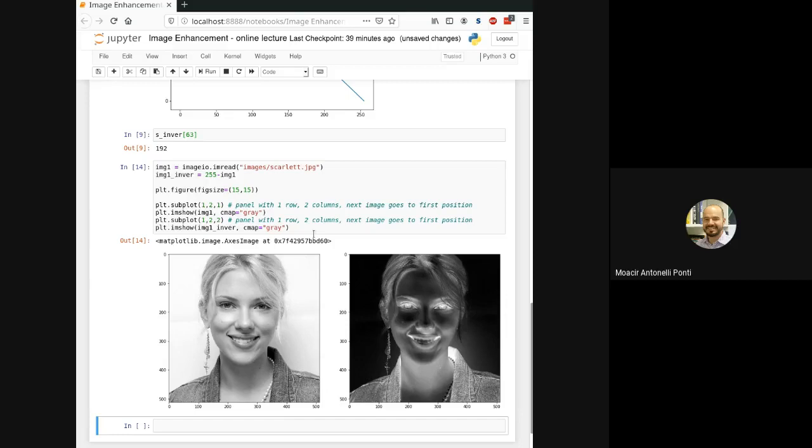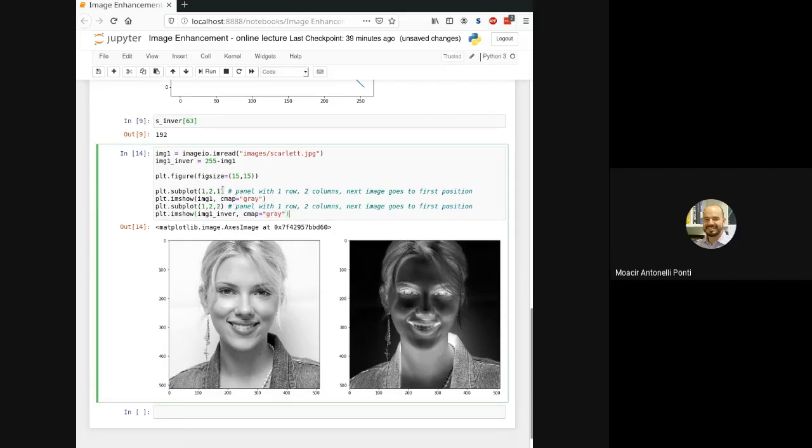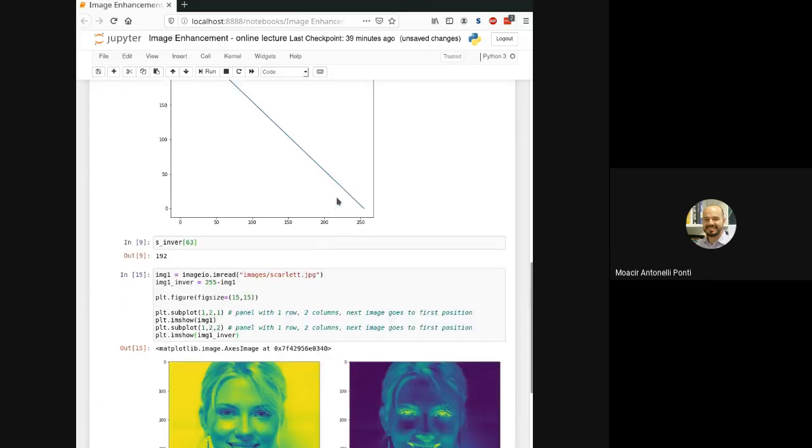You may notice that I use this cmap equals gray. This means color map. If I don't use that, Matplotlib will assume that the color map, the range of values it has to show, is not gray, but another color map. In this case, it's between yellow and green tones. I don't want that. I just want the gray values to be interpreted as gray values. So I use color map equal to gray. So this is the inverted version.